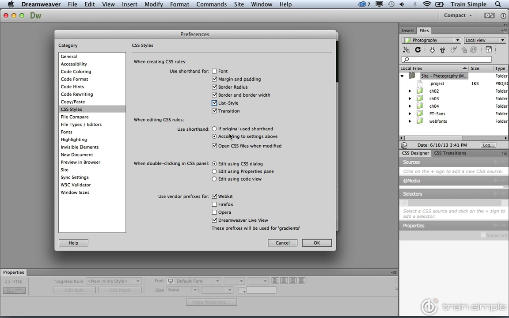Anytime you edit a CSS file, it'll automatically be open. I find this to be helpful. Other people find it to be annoying. It's completely up to you. If you find it to be a distraction, just come over here and deselect this, but I'm going to keep it selected for this course.